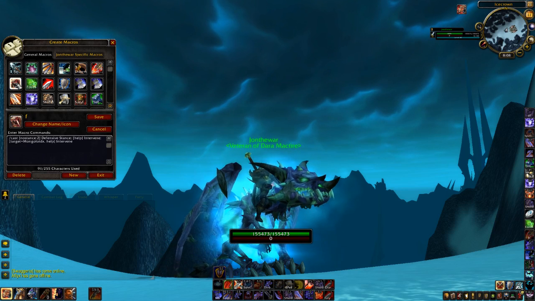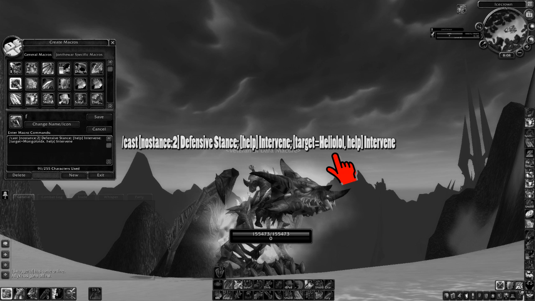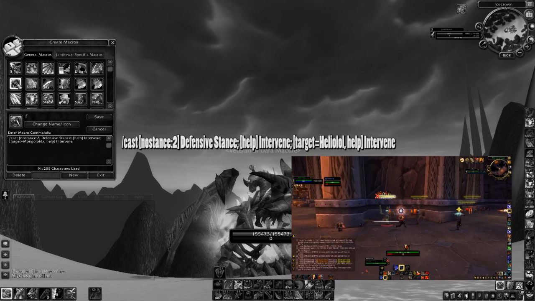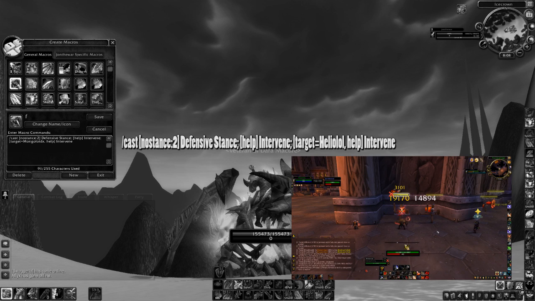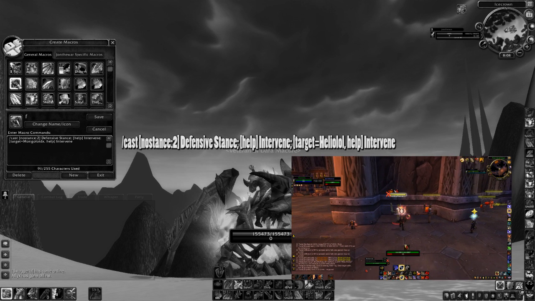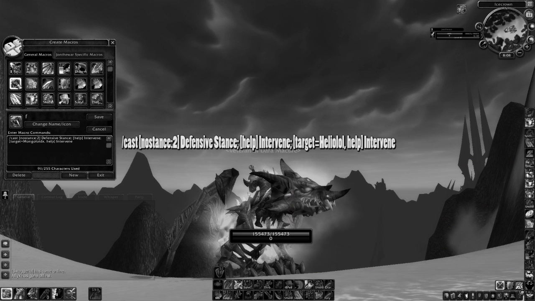Okay, my next macro is my Intervene macro. What this does is it puts me in defensive stance immediately. Then what you do is you type a player's name in this area right here that you want to intervene, and it will intervene to that player. Now you gotta make sure this player is in your party or raid. And what this will do in game is, if you're targeting, let's say again a Warlock, it will intervene that person that you put into the macro, the player's name, but your target frame will still remain on that Warlock. It will not change to the person intervening.